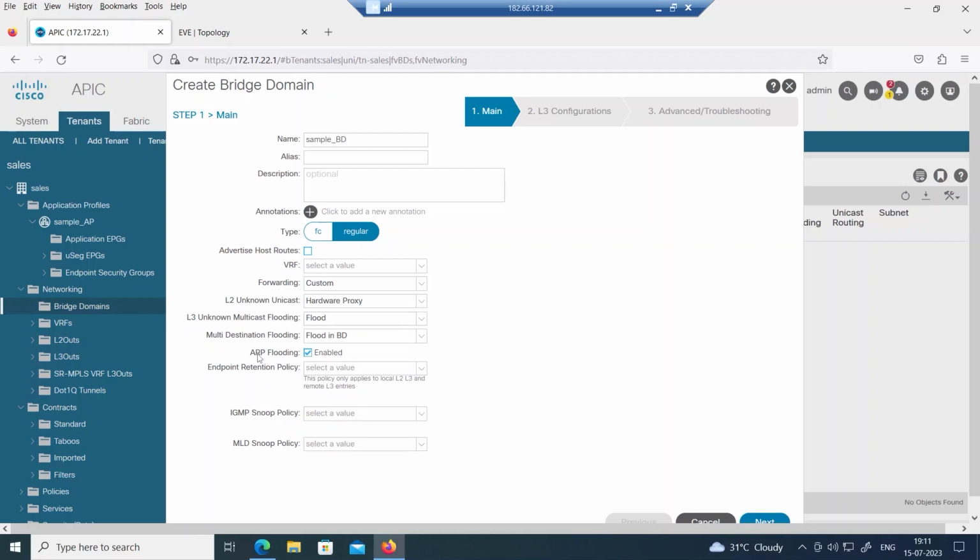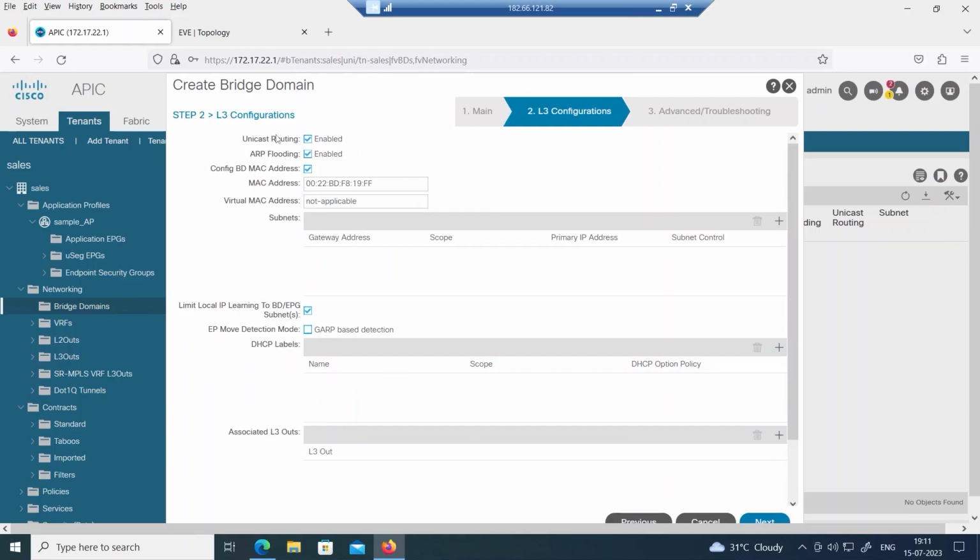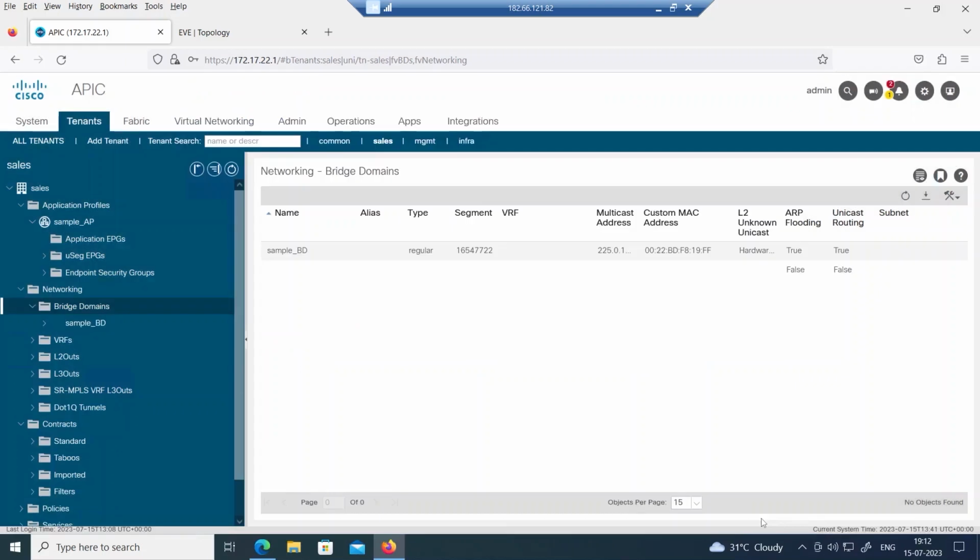So I'm going to go next. The unicast routing is a must when you want the subnet connected to the BD to be routed. So if you don't have this unicast routing enabled, then you will disable the gateway for the subnets connected to this BD. Okay, now I have a BD, so I'm going to go back to the EPG.